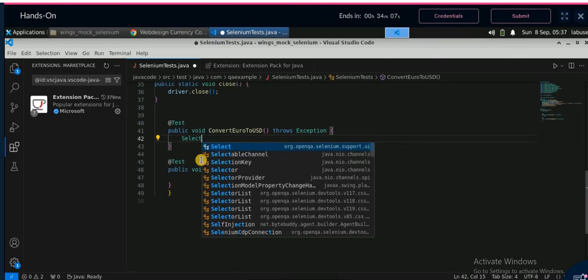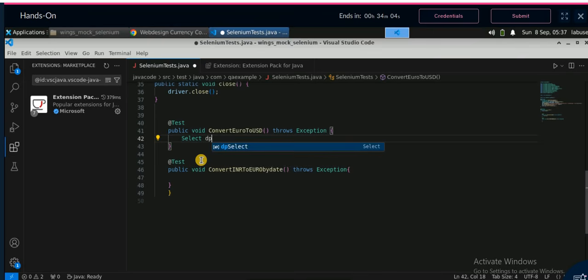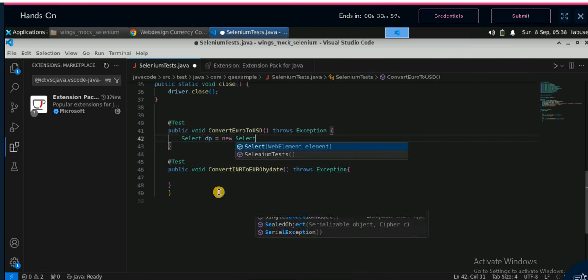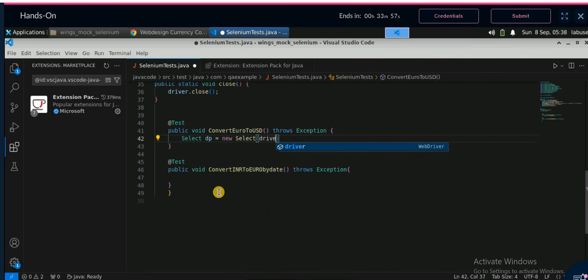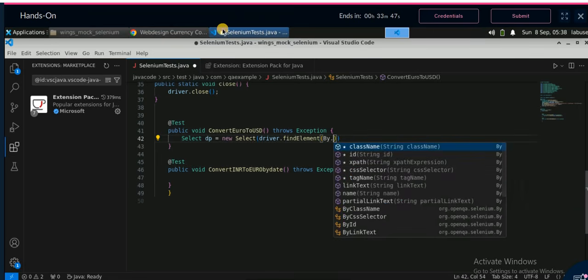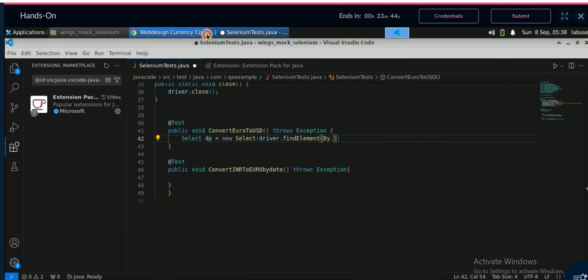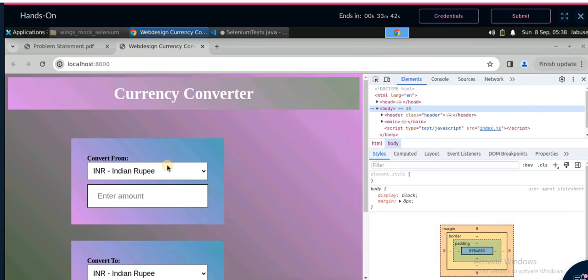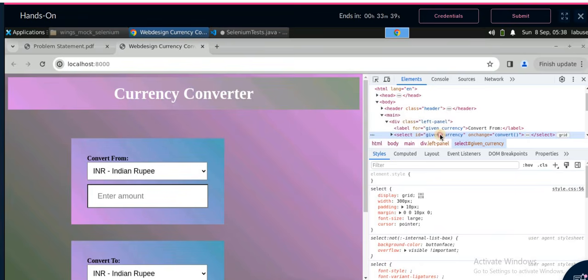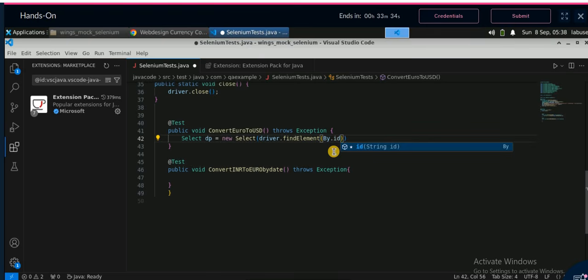Now Select, I will give dp as an object I am creating, equals new Select. You can give dp or anything else. Inside this one I will pass our web element: driver.findElement. By dot, we have to see to which web element we have to locate this element. Once we click here, we are getting an id. So just right click, copy it. We have the id, so By.id, and then we will pass our id value here.